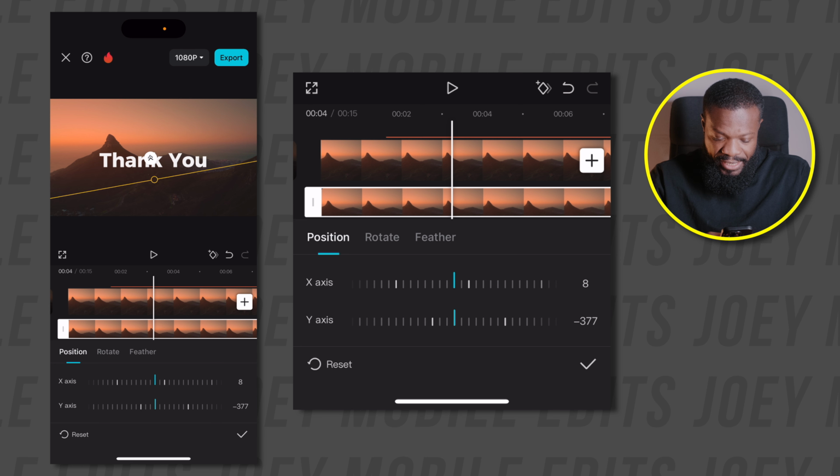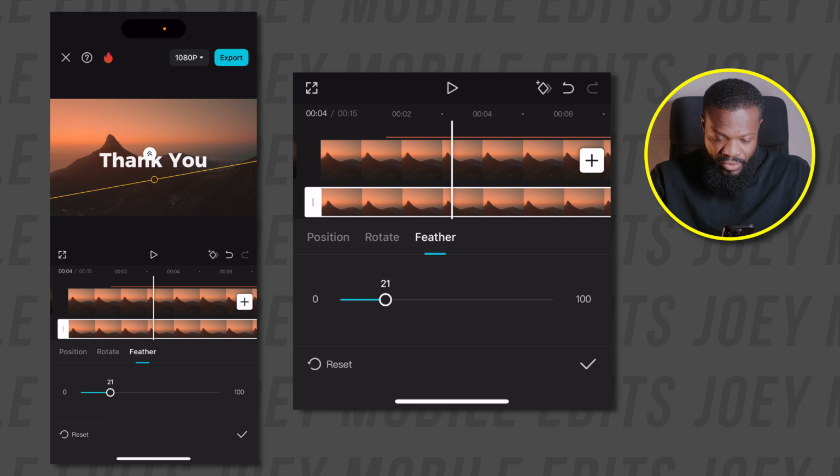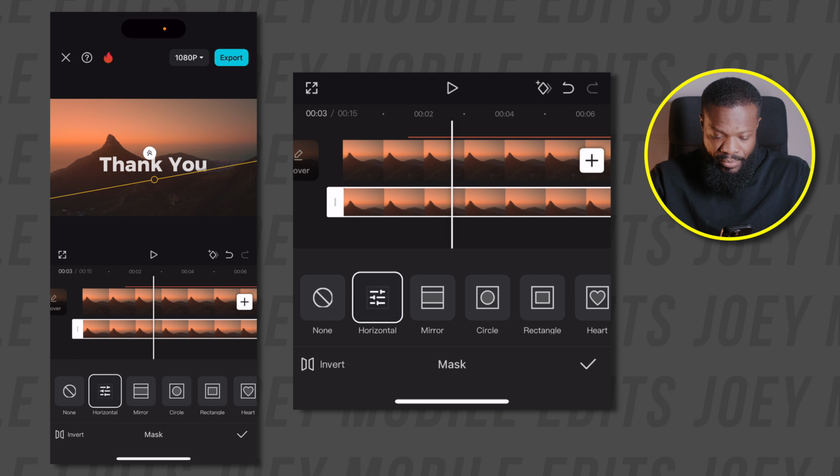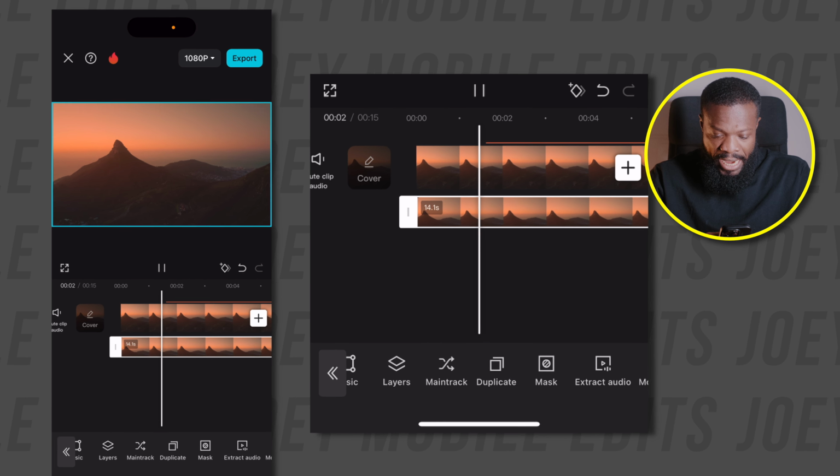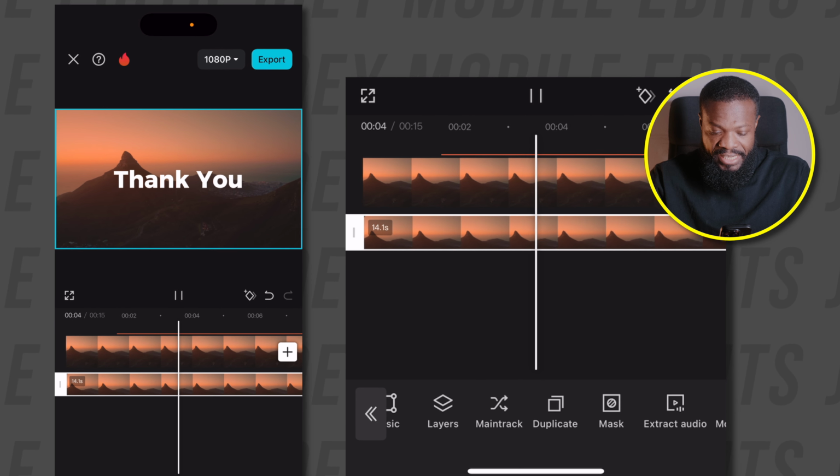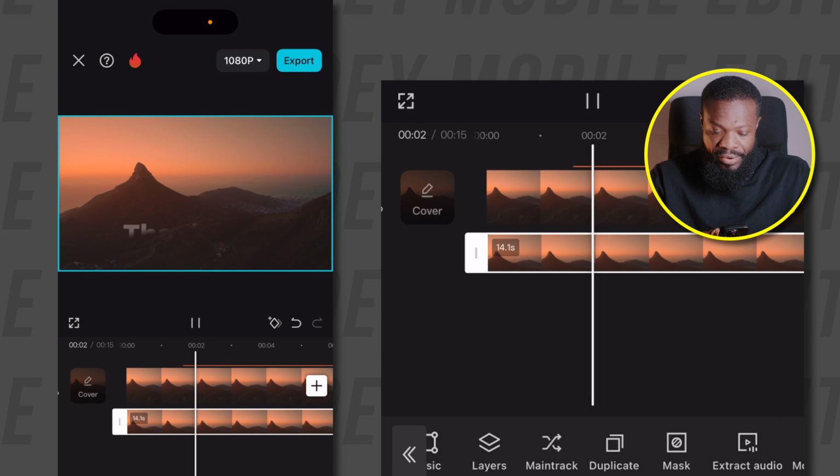Tap on it once again, and let me add a bit of feather to it and tap on down. Now when I go back and play and show you guys how it looks like, you can see it comes nicely behind that very mountain.